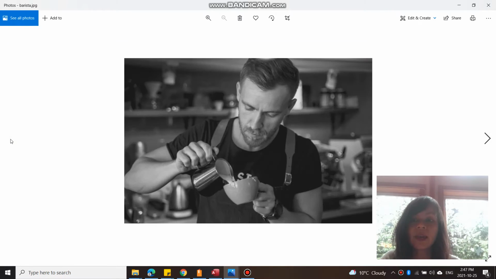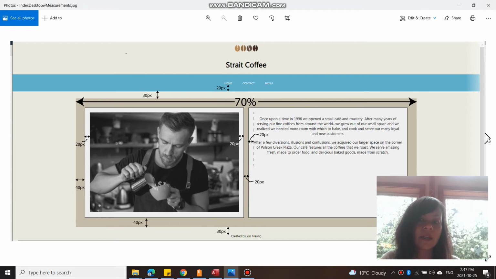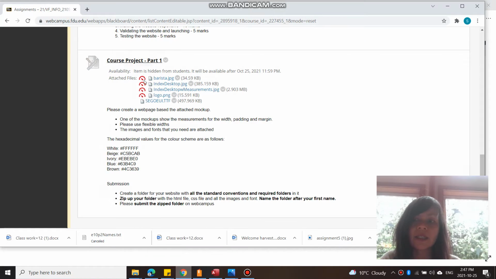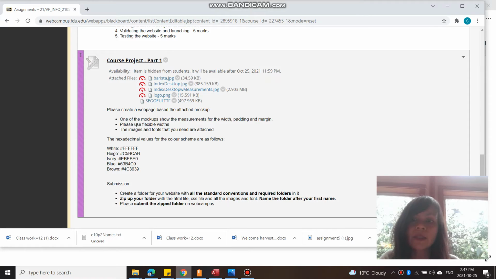And if you look at the other JPEG, you'll see that I also have the measurements here. Please use a flexible width of 70%, and the paddings are given as so. Okay, so you'll be marked on whether you meet all the criteria that is given to you here. Okay, so please make sure that you use the mock-up and make it look exactly like the mock-up that's given to you. Okay, please use flexible widths.